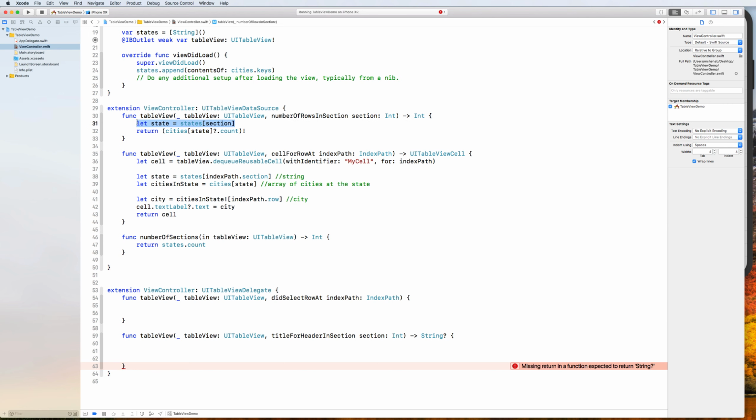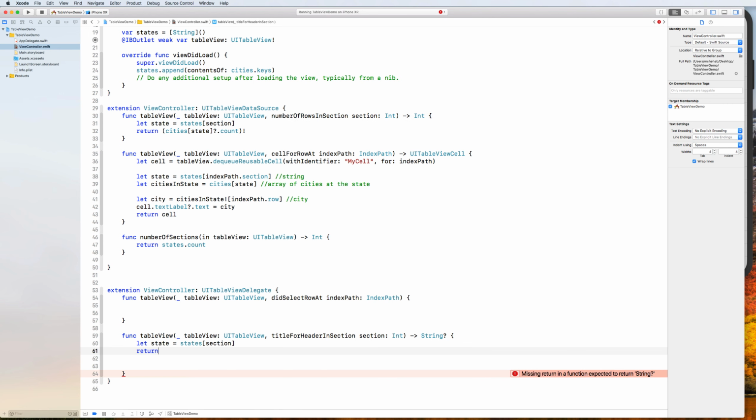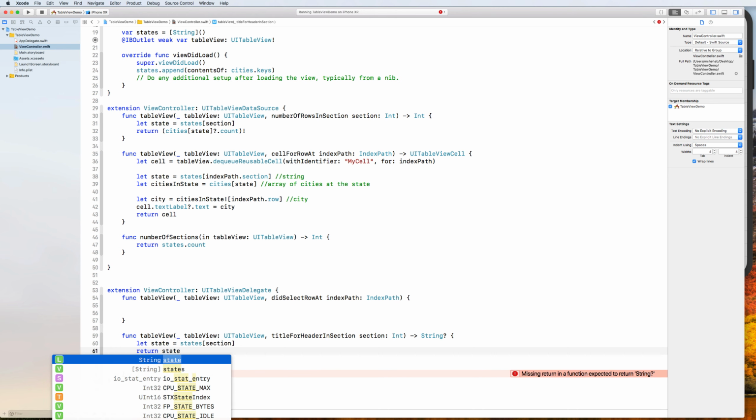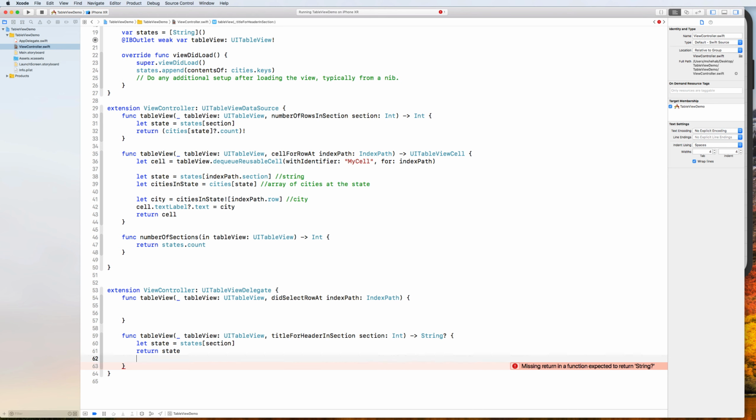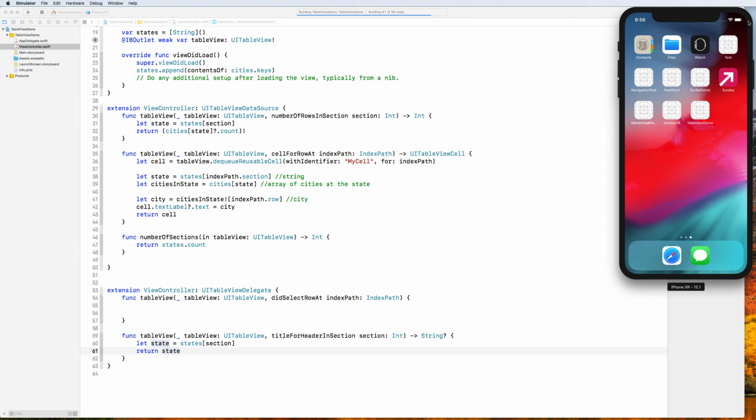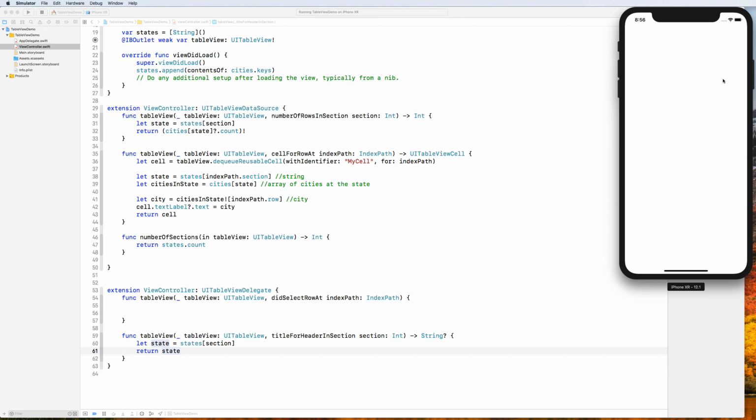So basically based on the section I can retrieve the state. Okay, so I'll just do that same thing here. Based on the section I can retrieve the state, and I'll just return state. The state is going to be the section header, right? Okay, you have the section coming in, and I'm just going to return the string, which is this, and let's run it again. And you will see now that the section headers are going to be the state. Okay, you could see here North Carolina, and then the cities under it. New York, the cities under it. Illinois, the cities under it.